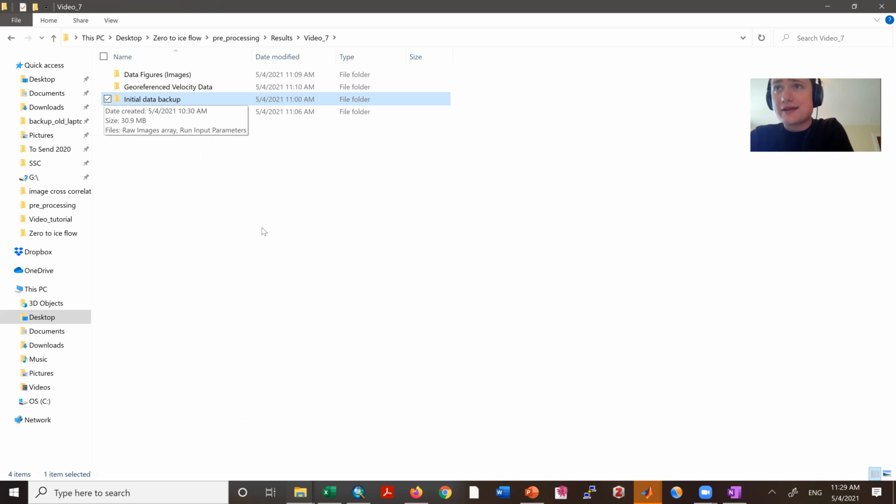But if you're running, say, 10,000 image pairs, and you happen to have an error in your saving parameters, then you really don't want to have to run it all again. And you can load it all from the initial data backup. So that's quite convenient for that.